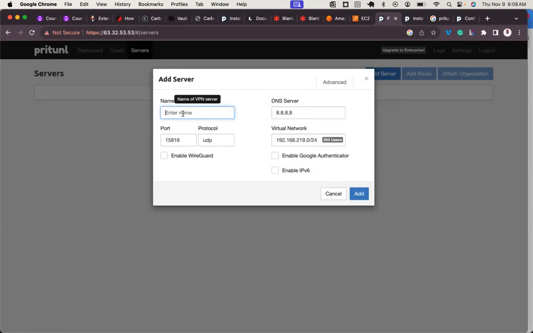All right, so let's give the server a name. Let's call it QA server. Let me write it in full. QA server. DNS, global DNS 8.8.8.8, that's fine. Virtual network, leave it as it is.